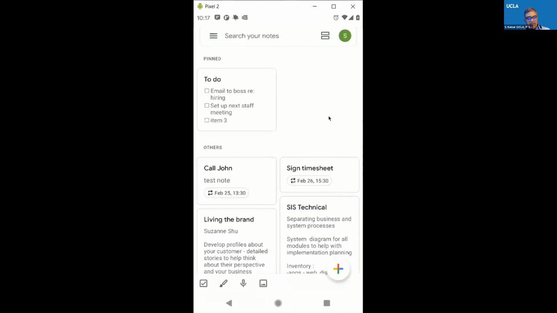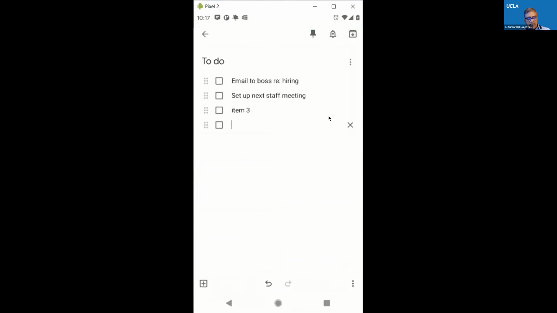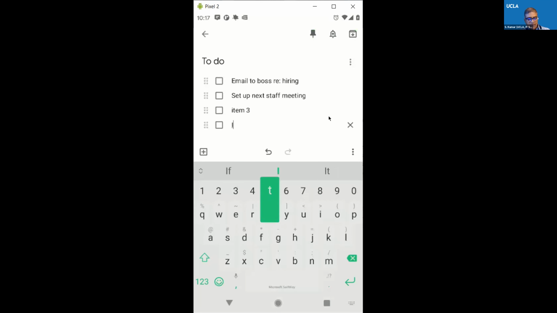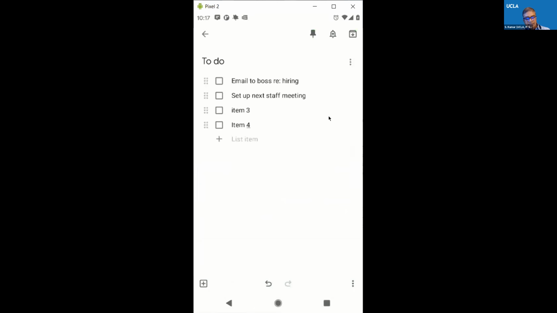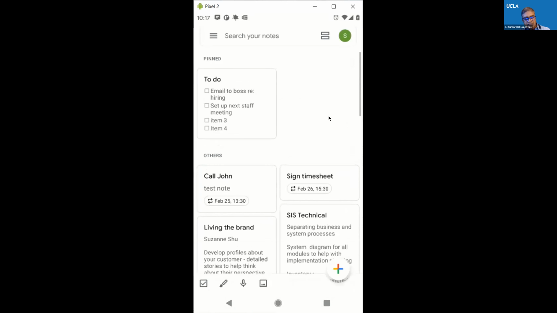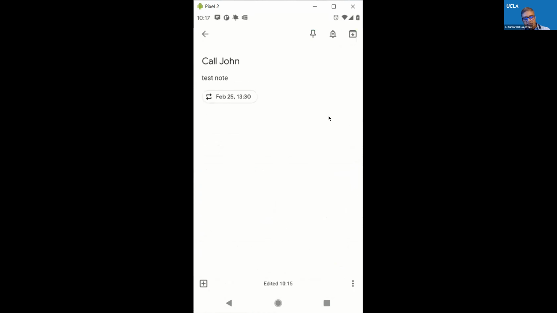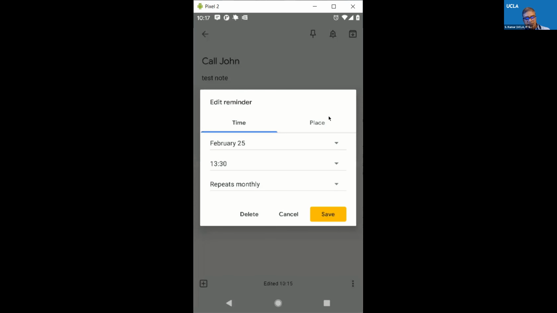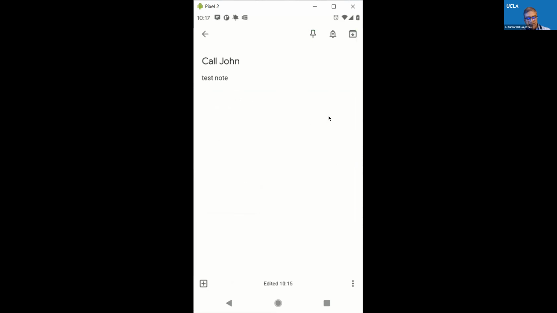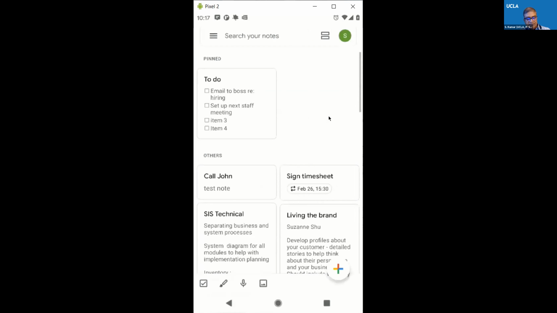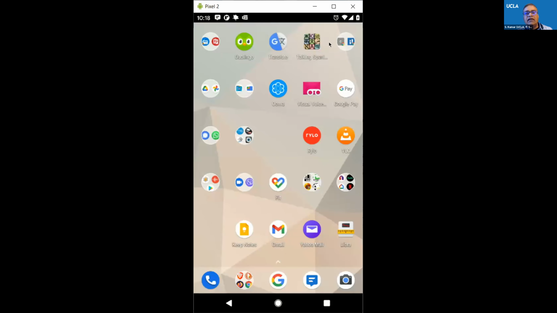And so it's the same thing, right? So no different. Add an item, item 4. And then same thing here, reminder. You can change the reminder, things like that. Delete. And that's the end of my demo. Let's turn it back to Gabriel.